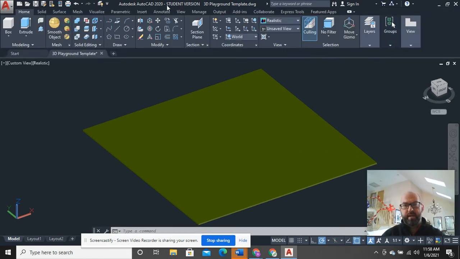It takes a second, but you notice now that my ribbon just switched and it looks different, okay? So don't get freaked out about it, because it's not like you're relearning all new things. You're going to use basic tools. If you look up here under draw, this is basically identical to your old draw tools, and modify tools are pretty much the same, with the exception of a couple different ones.